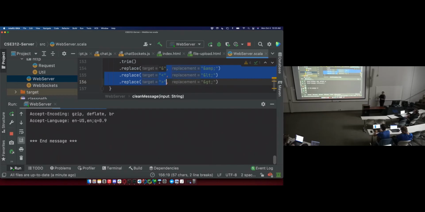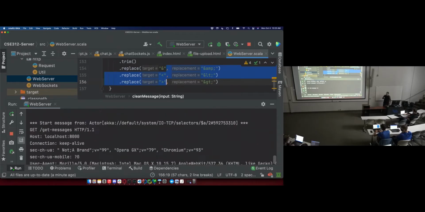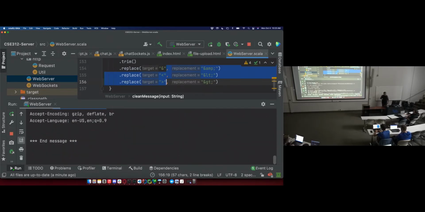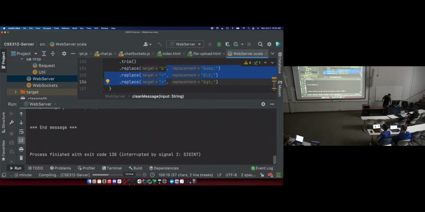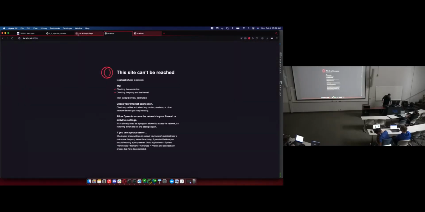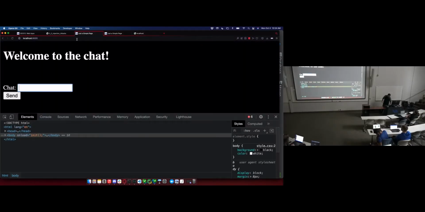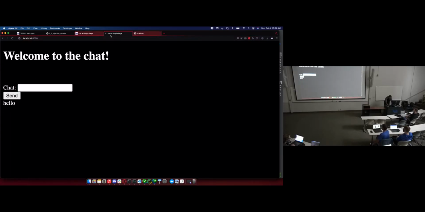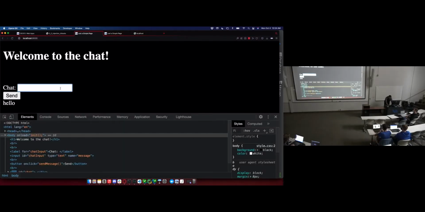So now anytime we get a message from the chat, we're going to run this code, which is going to replace these 3 characters with their HTML escaped values, and then they're not going to render as HTML. So let's restart this server. Go back to our tabs. Hello. Still works. And then we're going to try to attack again.